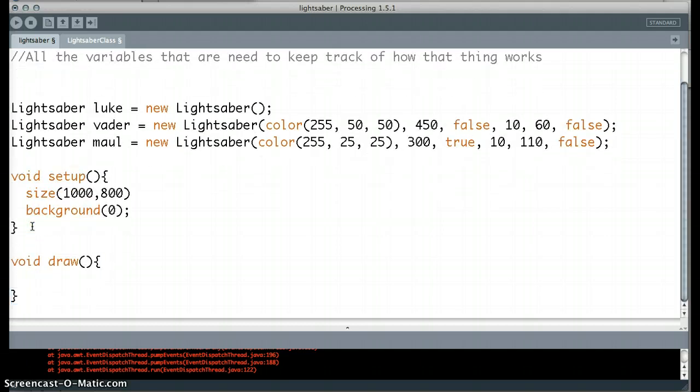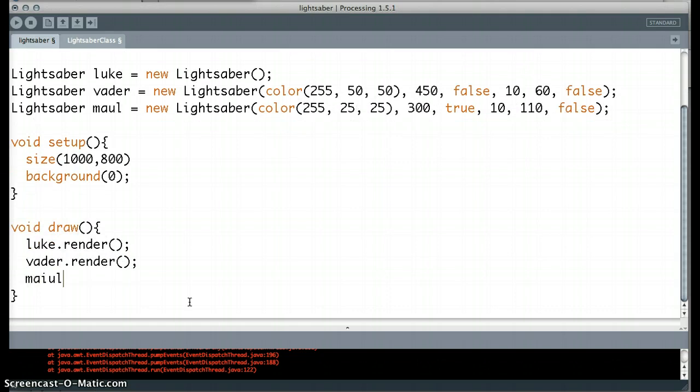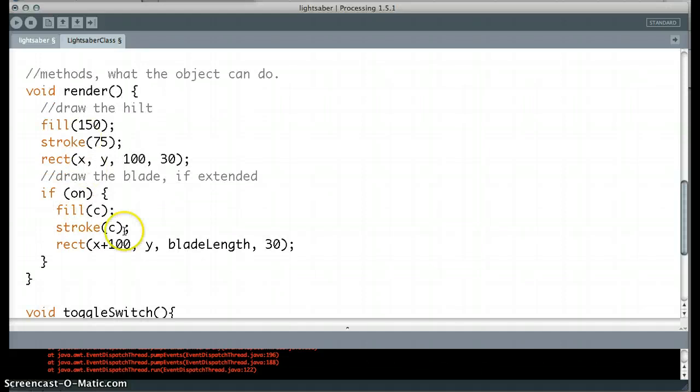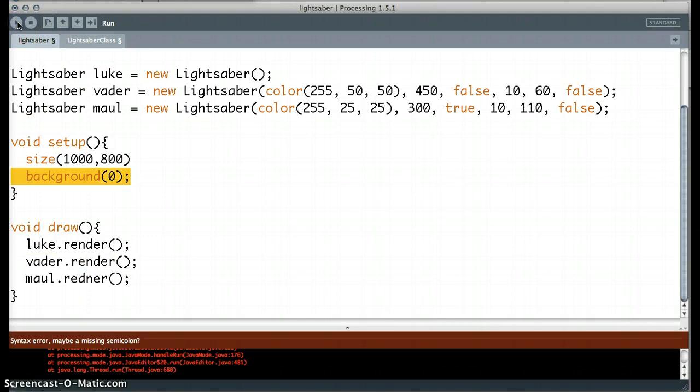we are going to actually draw the lightsaber. So we're going to say Luke.render. We're going to say Vader.render, and we're going to say Maul.render. And so you can see here what this is going to do is take each of these individual lightsabers, go over here, find its render function, and now that we've used these variables here, it's going to make the blade the right length, it's going to make it the right color, it's going to put it in the right spot, and so hopefully our program here actually will do something now if we run it.